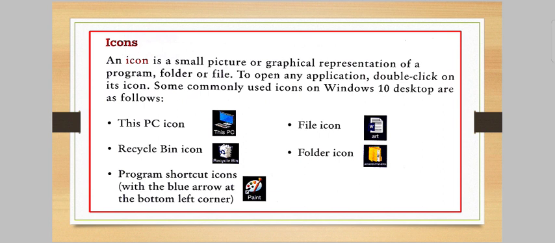That means an icon is a small graphical picture or representation of a program. Here you can see different types of icons: the This PC icon, recycle bin icon, program shortcut icon, file icon and folder icon. So these are the different program icons.